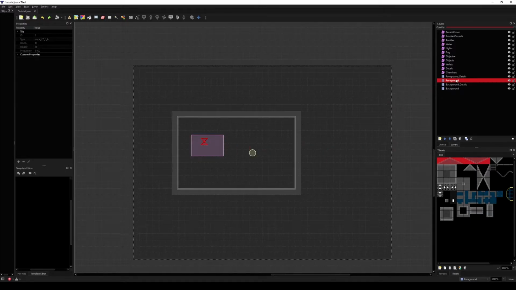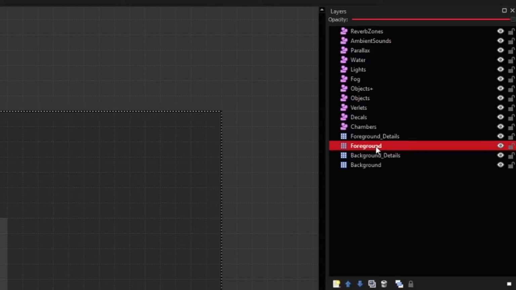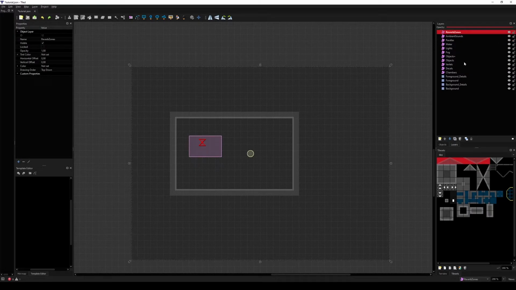And over here is probably the most important part of mapping, the layers. If you put stuff on the wrong layer, it could cause problems depending on what it is. So you got a couple of pink, purplish icon layers over here, like reverb zones, ambient sounds, parallax, water, lights, fog, object plus, overlays, decals, and chambers.